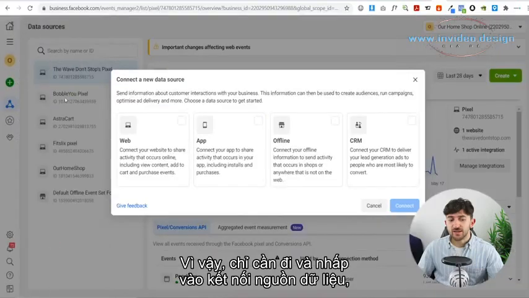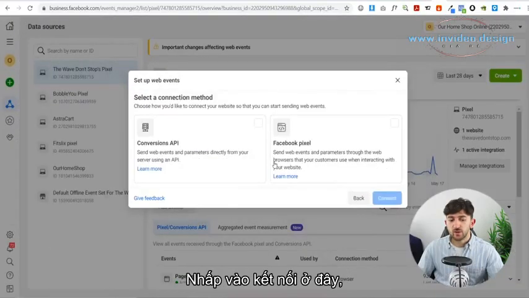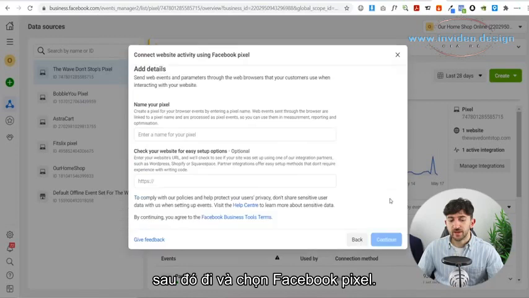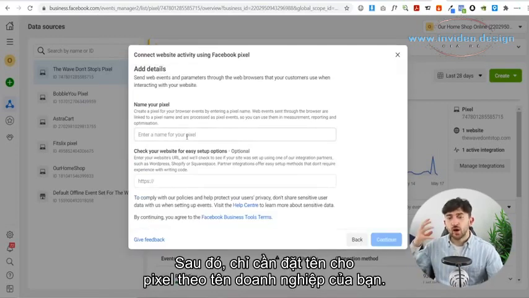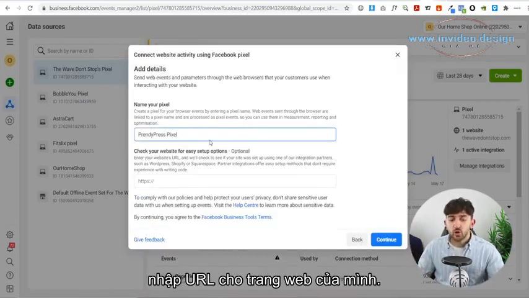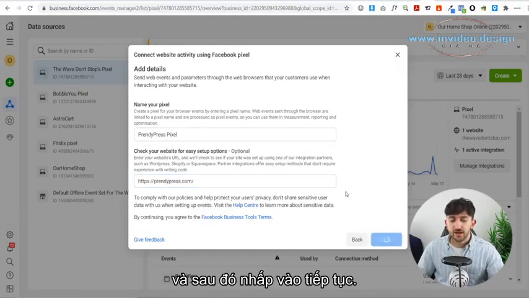So just go and click on connect data source, then choose web. Click on connect over here, then choose Facebook pixel. Then just name the pixel after your business, and enter the URL for your website. So just enter that in there, and then click on continue.